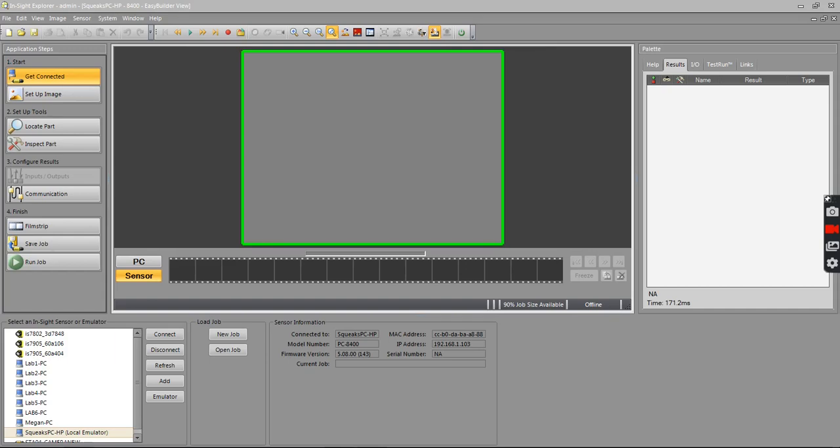One of the Vision Application Engineers here at R.R. Flutie Company. Today we'll be just talking about getting your emulator set through your Easy Builder software interface here and pulling up the images to work with.